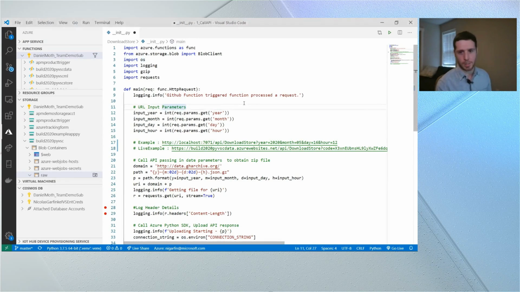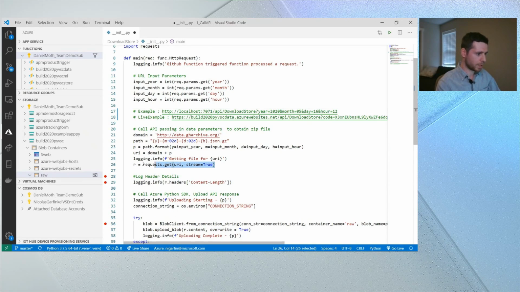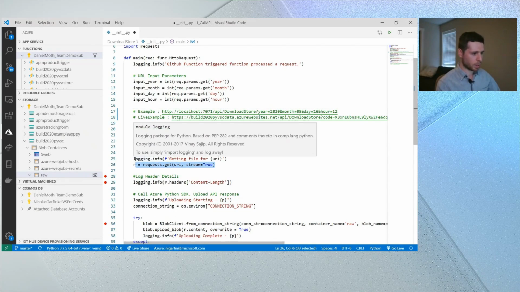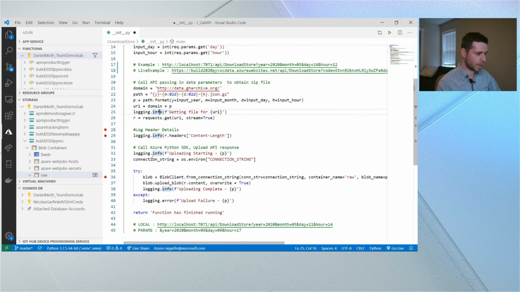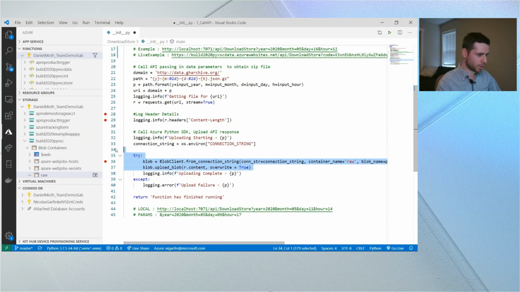And this is the first step in that 2-step process for a data processing application. Now, what you can see, the first thing it's doing is defining these parameters for year, month, day, and hour, which I can append to the URL, and you can see in this example below for when I'm running locally. Then it's calling the request API and passing in that string so I can download the file. And then in just a few lines of code here, I'm able to set the connection string, establish a client with blob storage, and upload the file using the Python SDK.